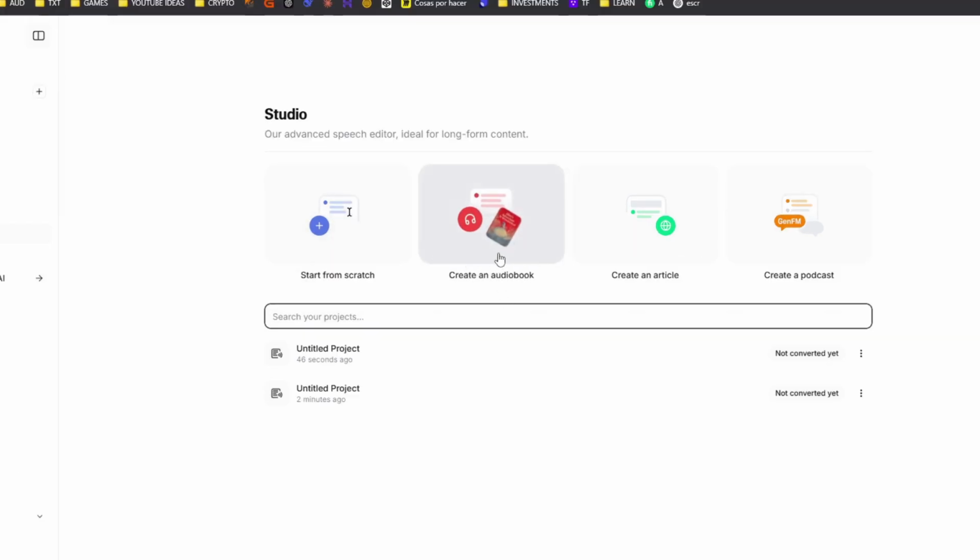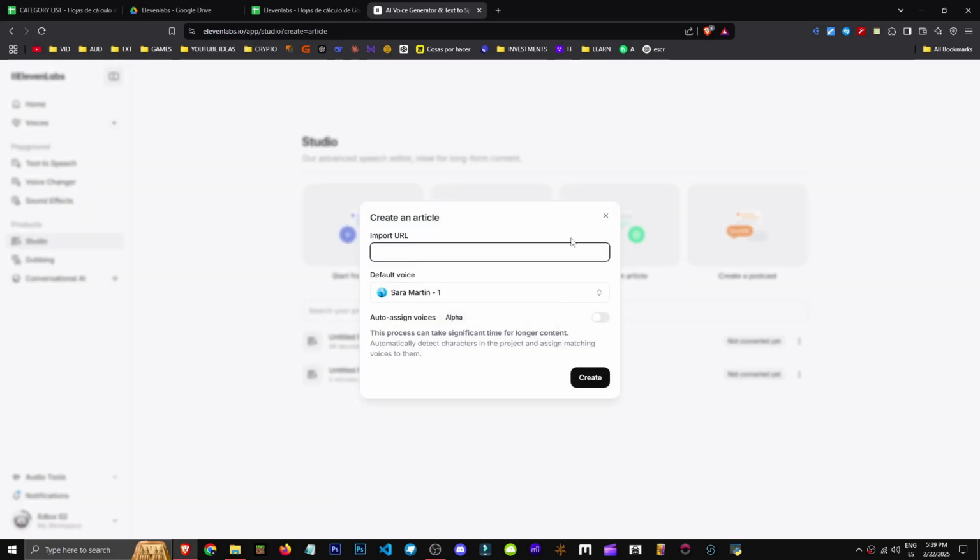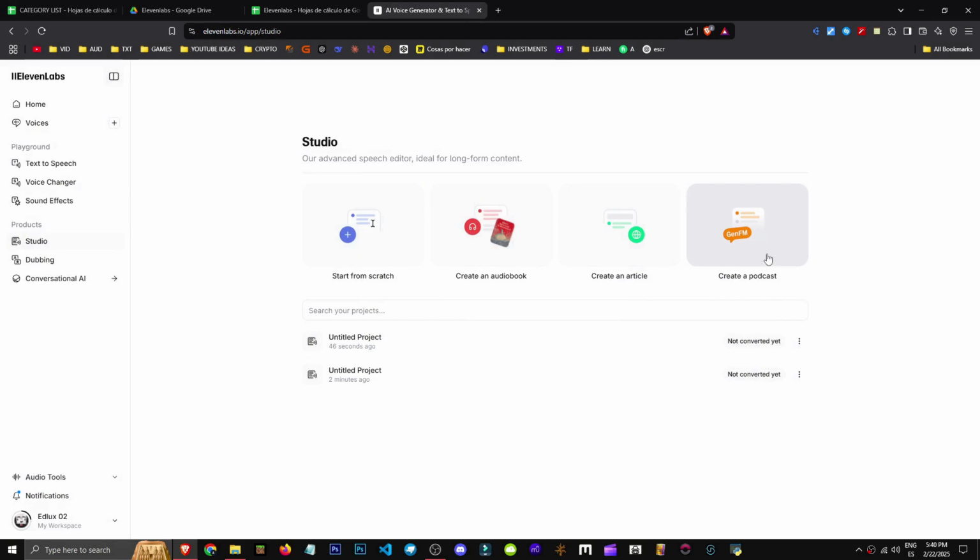You can also create an audiobook by uploading a PDF file, which it converts to audio. It's interesting, but I'm not sure about the cost or specifics. They also let you create a voice article based on a web page or make a podcast. These are some extra options ElevenLabs offers.